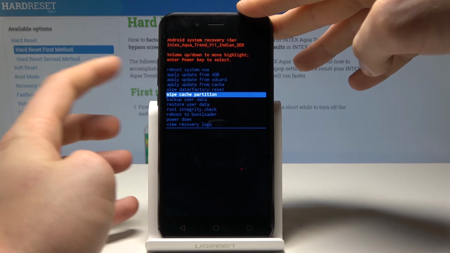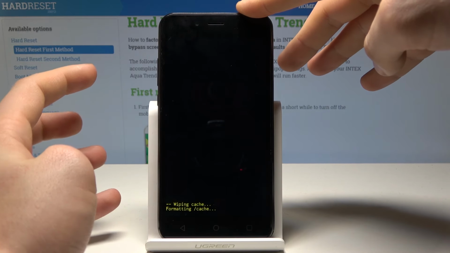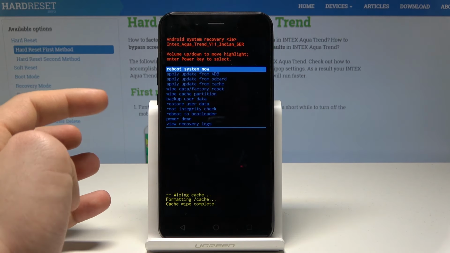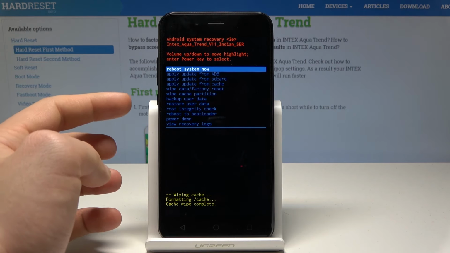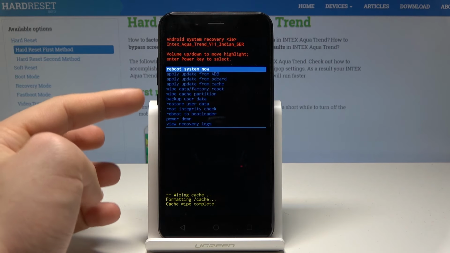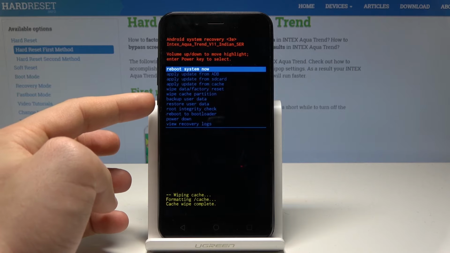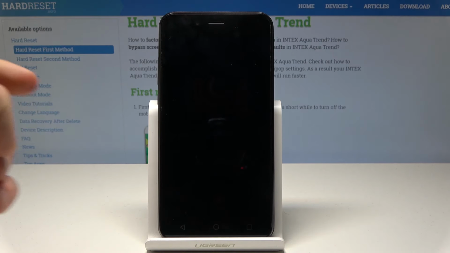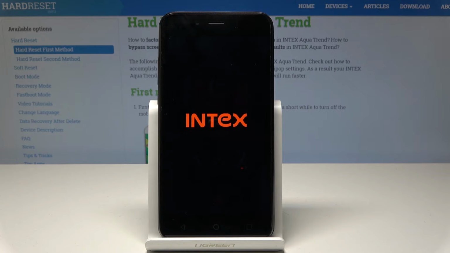Let's scroll down to highlight wipe cache partition, press power button to do it, and the device is formatting the cache files. The device is erasing all temporary cache files, and as soon as the Android system recovery pops up, let's press power key to reboot system now. The device is restarting and rebooting into a normal mode. Let's wait until the operation will be completed.